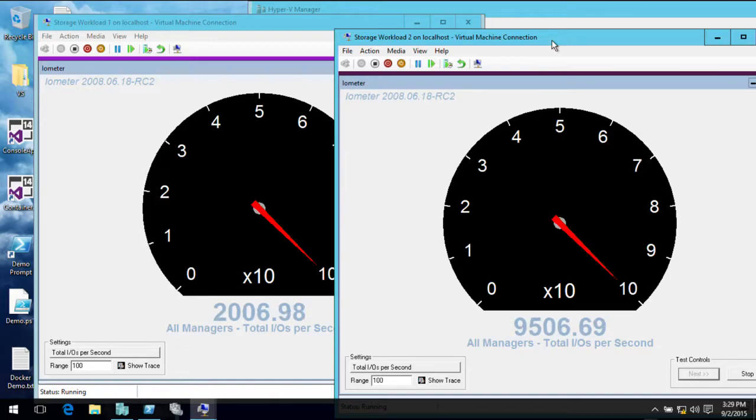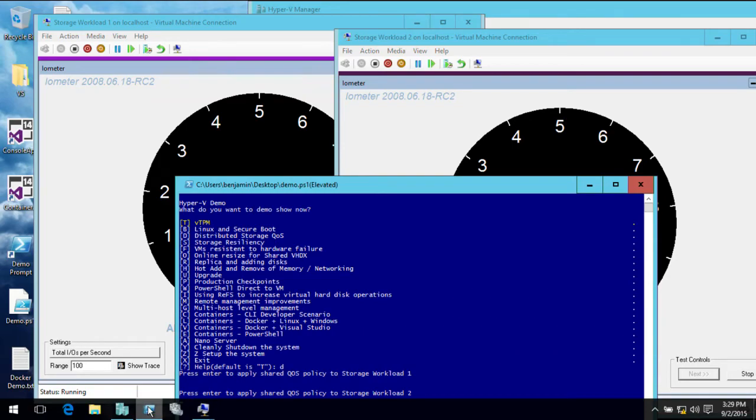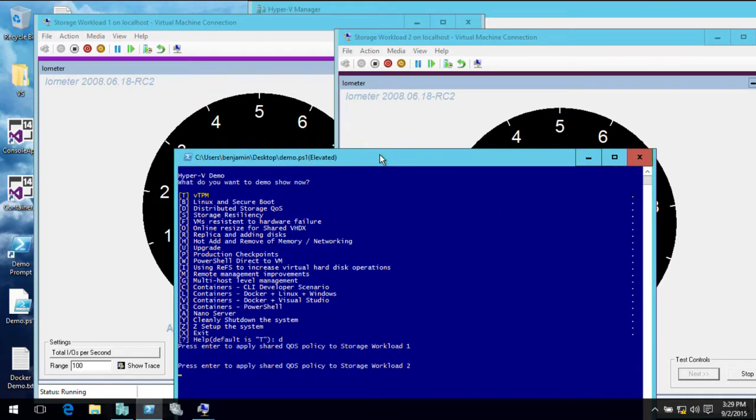But what if these were 2 virtual machines that belong to the same user? What if these were 2 virtual machines that belong to that jerk in engineering who always chews up my bandwidth? And I don't want to have him do that. I want to be able to cap him as a set. So we can actually now do that. I can apply the same QoS policy to both virtual machines.